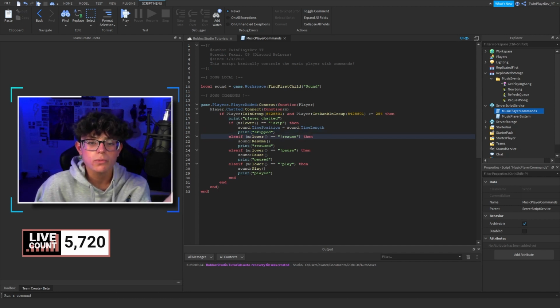But resume, we're just using the local sound stuff. It's pretty simple. They're actually in the documentation of sound. Play, resume, pause. So that's super easy, guys. Resume will just play it. Play will play it, and pause will pause it. I didn't do stop because you shouldn't really need stop. You should just need pause because that makes more sense. But yeah, that is the commands for you.